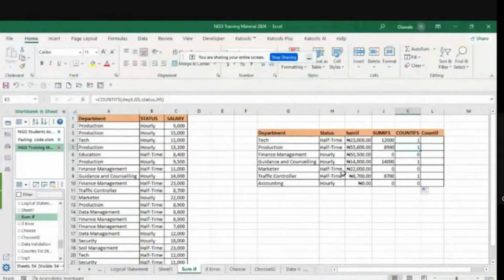Marketer, half-time, nothing. He retrieved 0. Traffic controller, half-time, Excel got 1. He retrieved 1. Accounting, there is nothing like accounting in this column, so Excel returned 0, because there is nothing like accounting here. Now, good. Let's move to COUNTIF.